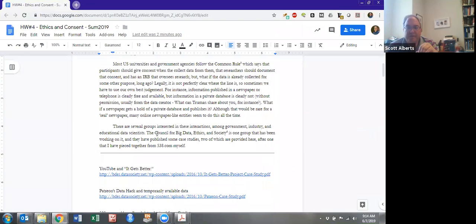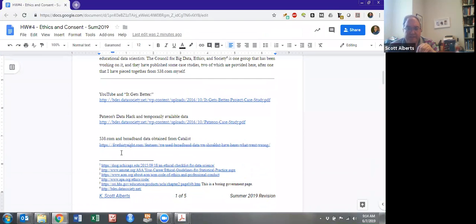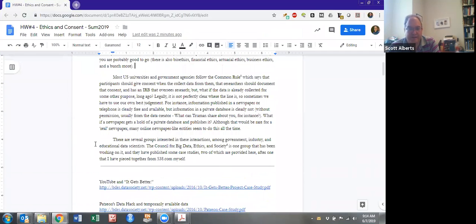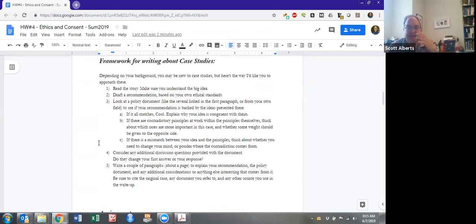So this first page here has some links at the bottom which link to some ethical codes that we need to do. And I have 3 case studies that you're going to be looking at. So what you're going to do is read the 3 cases, and for each case, make sure you understand what's going on. Then draft a recommendation. This should be maybe a paragraph or 2.